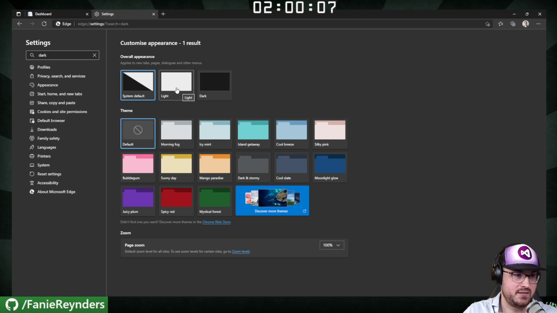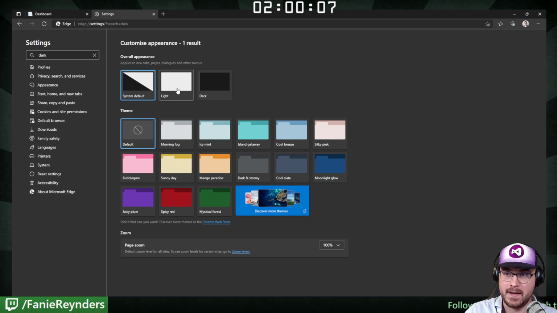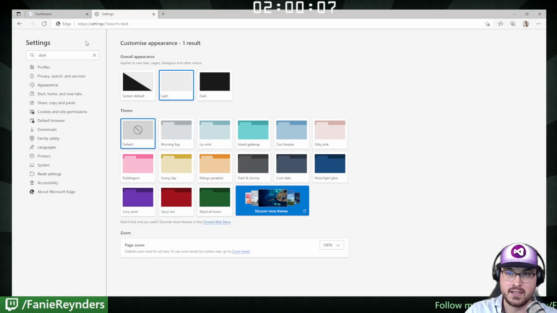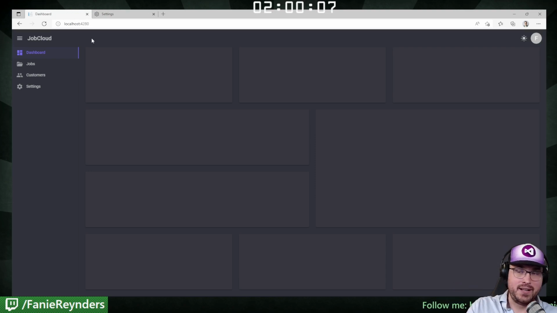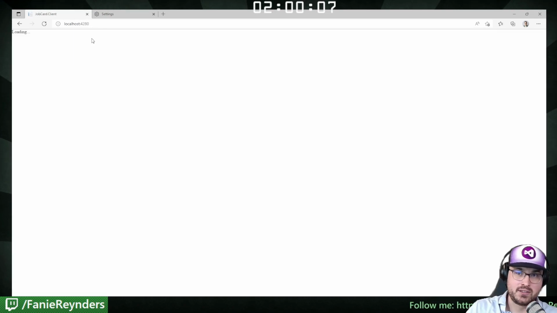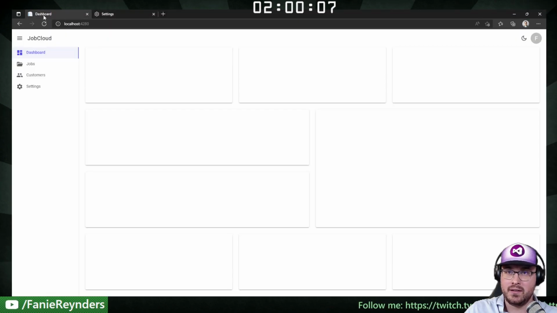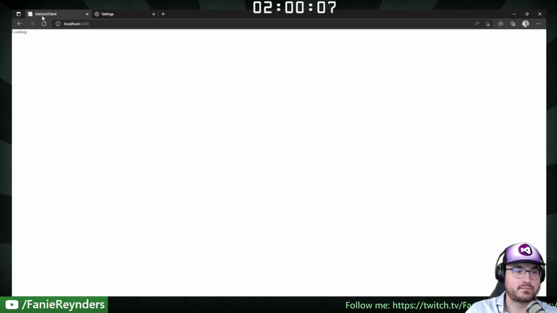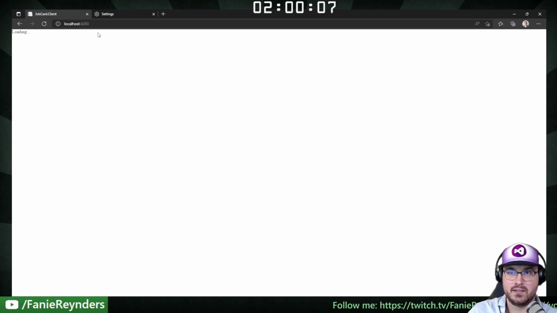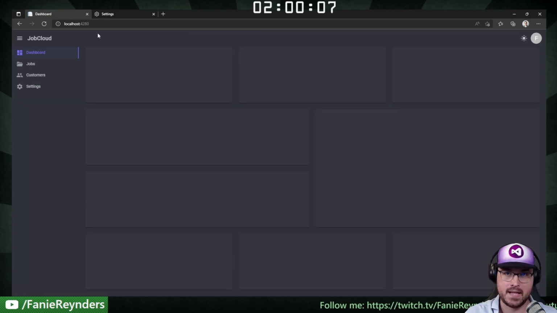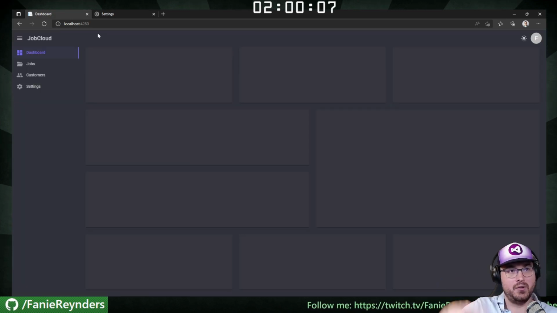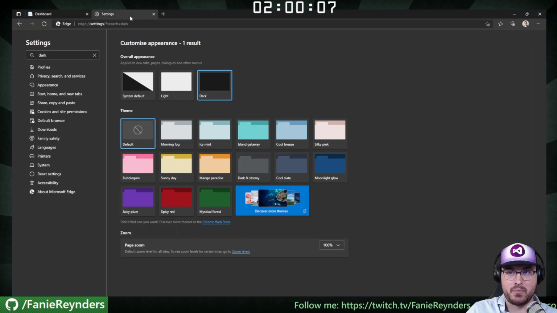If I force this, and this works on Chrome also, I believe, if I go to light mode, this doesn't change yet. But if I hit F5 or refresh, it loads the light mode setting, which is pretty cool. And if I go to dark mode and hit F5, it will then load dark mode. So it's using the OS or the settings from the browser.